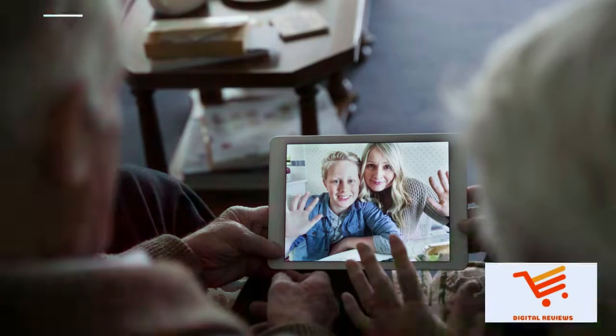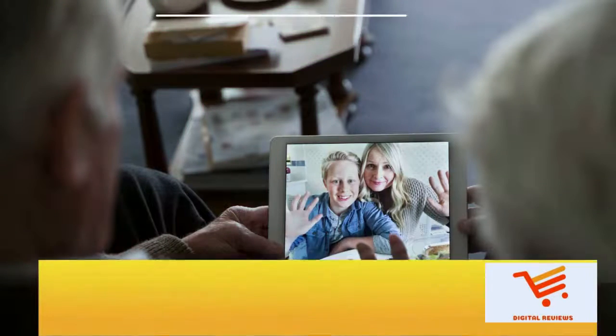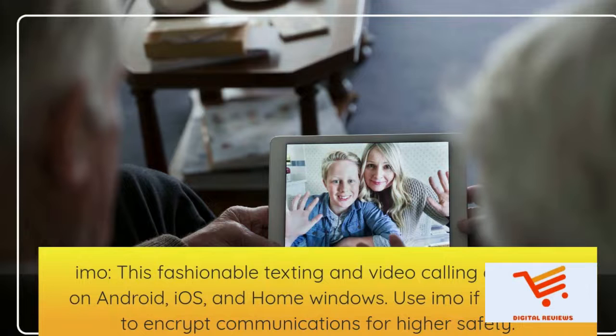interface. Glide, along with video calling and text messaging, you can use Glide to record short video clips and send them to friends to watch later. It also supports group chats with up to 50 people. Glide works on most Android, iOS, and home Windows devices. Emo, this popular texting and video calling app runs on Android, iOS, and home Windows. Use Emo if you want to encrypt communications for better security.